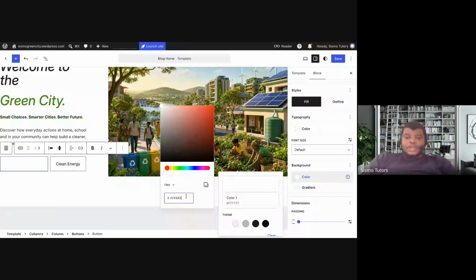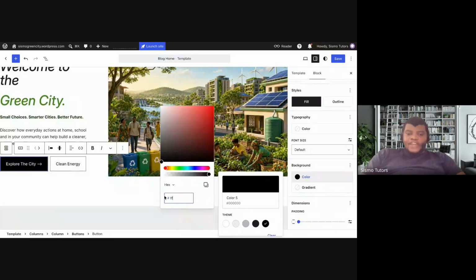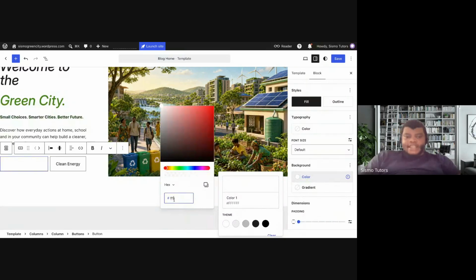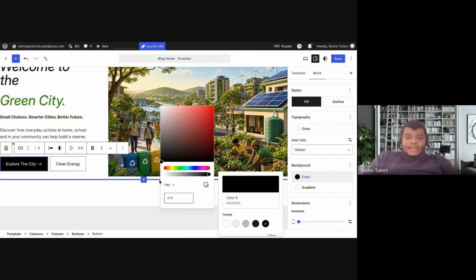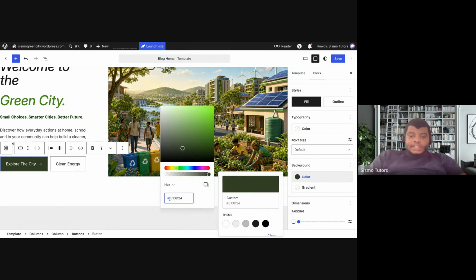For example, FFF, that is three Fs, is for white. As you can see, as I type three Fs here, that is the hex code for white. By default, the background color here changed to white. And for black, black can be three zeros. That is for black hex code. And for the dark green color we'll be working with, the hex code is 313D24. You don't have to cram all these hex codes. You don't have to have them offered.